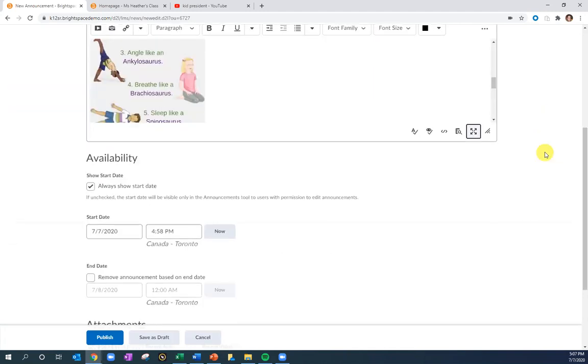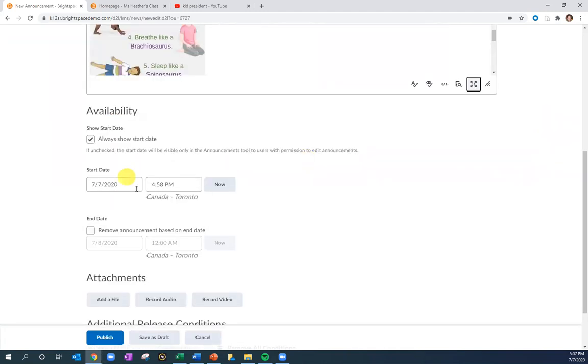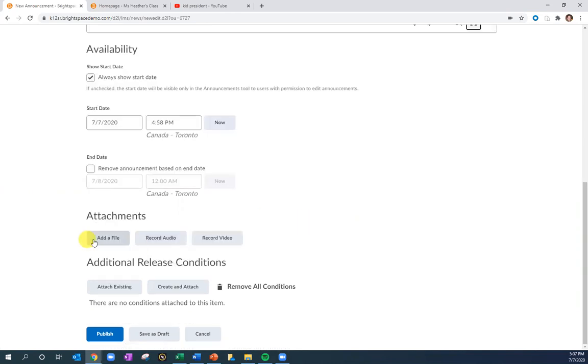And then at the end, we can go ahead here and set a few things. So you could have a start date and an end date. So if you only wanted to show in your announcement feed for a certain period of time, that's there. You can add some additional features here. Now I will point out that any of these attachments that you put in would have to be downloaded to be able to be viewed or listened to, but they would be there for you.